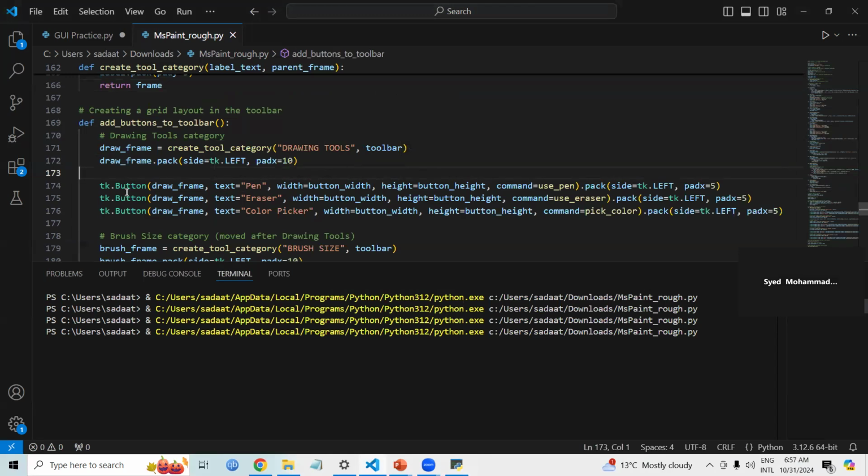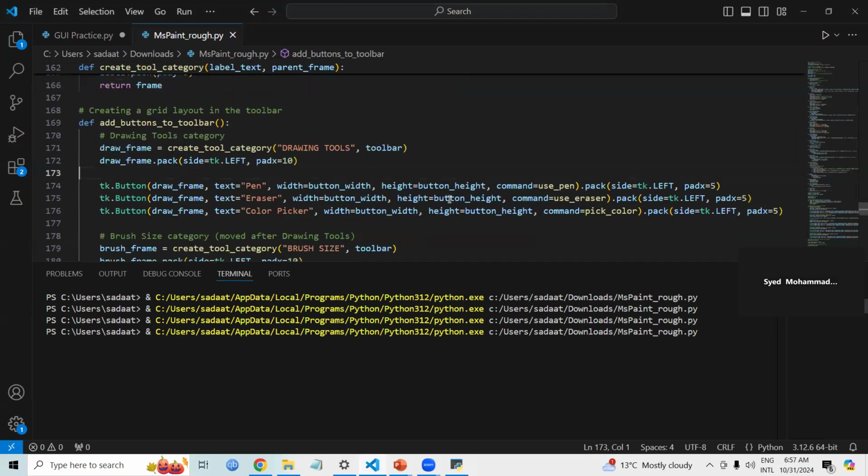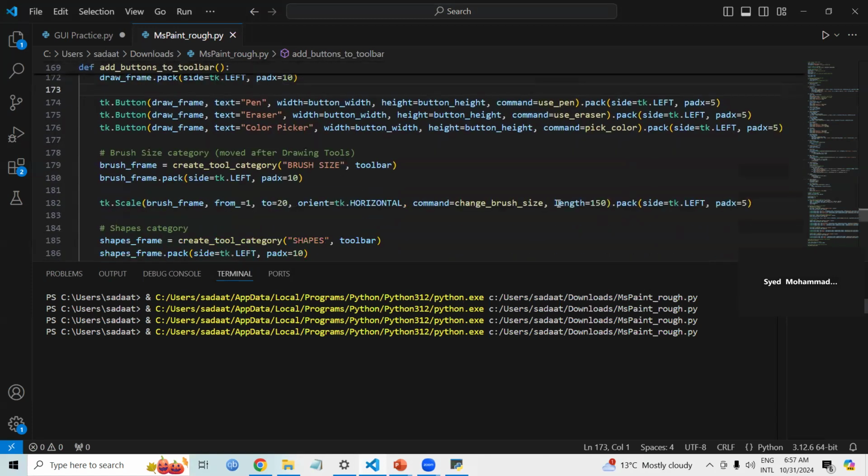And over here we've defined the three buttons, pen, eraser, and color picker, and called upon the use pen, use eraser, and the color picker, and set its height to the button height and width here. Then we packed it in the user interface. Now for the brush, the brush is basically this one, the brush size. Set its values and set it from 1 to 12 horizontal. Command is a change brush size, which we have defined.